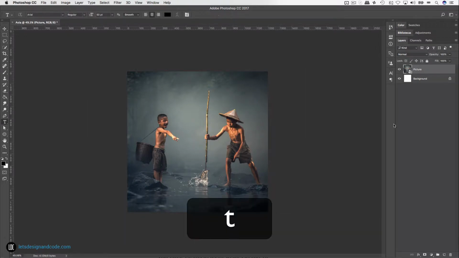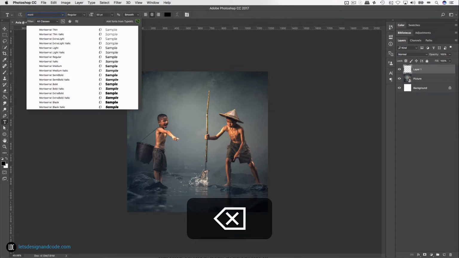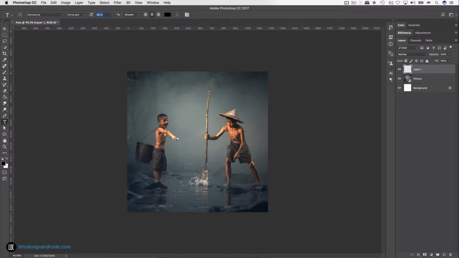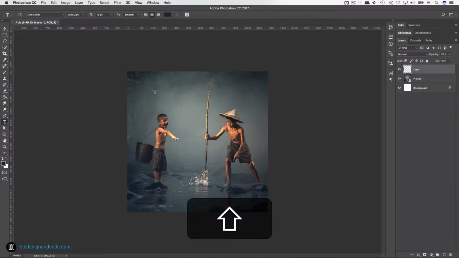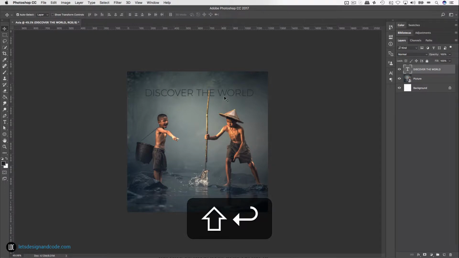Now let's add some text. Press T on the keyboard to pick the text tool, set the font to Montserrat Extra Light, the size to 78 points, and I'm taking a color sample from the picture. Discover the world. Let's adjust the scale a little bit. Now I need to center the text on the canvas.